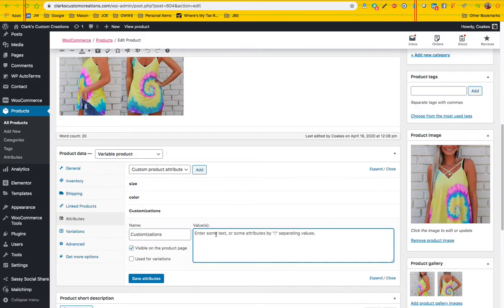Now the values. Earlier I showed you a little bit about how to do the values. Notice first of all some attributes separated by that. That is the backslash. Right next to your enter key, you should have a backslash button. If you hold down shift, you will get that. Okay. So we're going to enter some customizations.